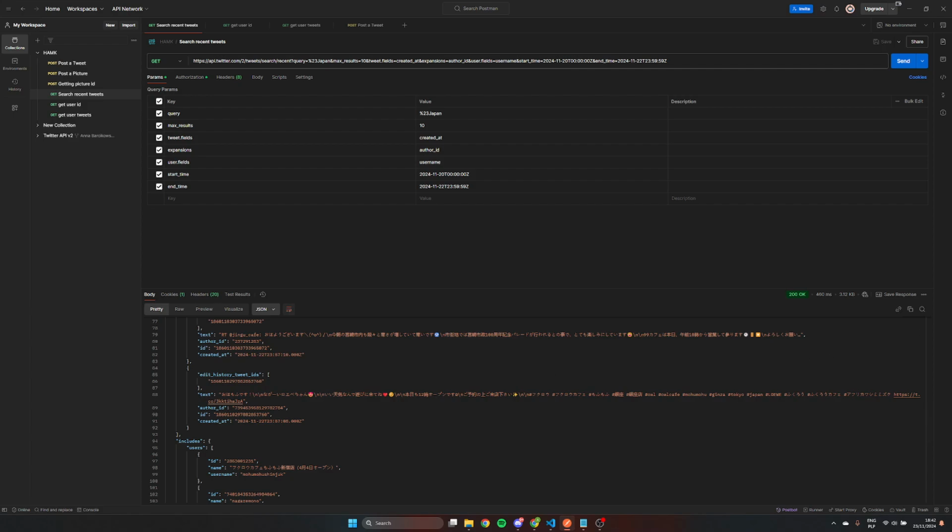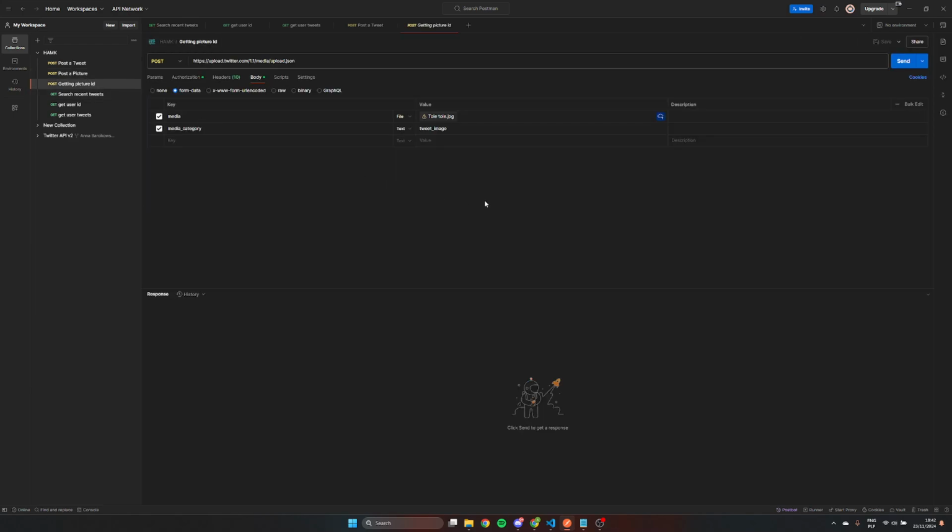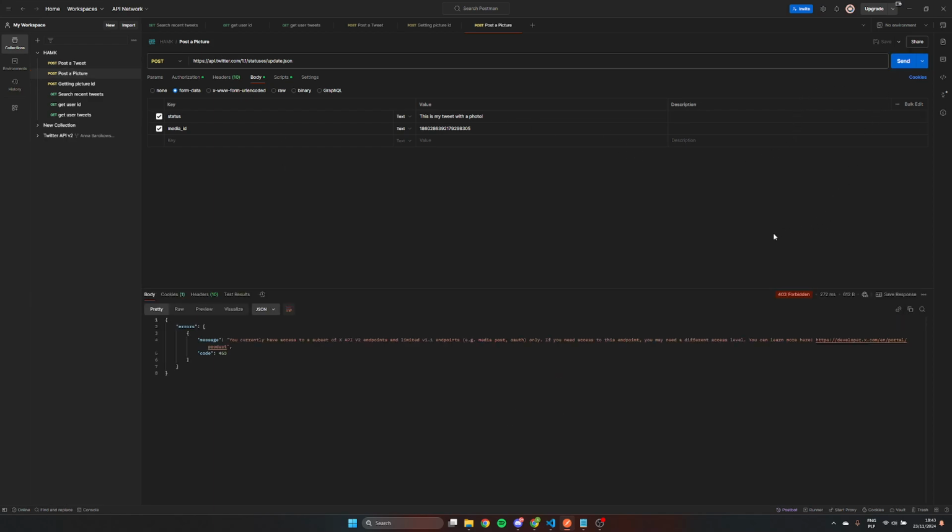Lastly, I did a little experiment. I wanted to post a picture using Postman instead of Tweepy. So I got the desired picture ID here, media ID, and then used it to post a picture, but unfortunately I wasn't able to do it because of my free X API version, but it was still fun to try.